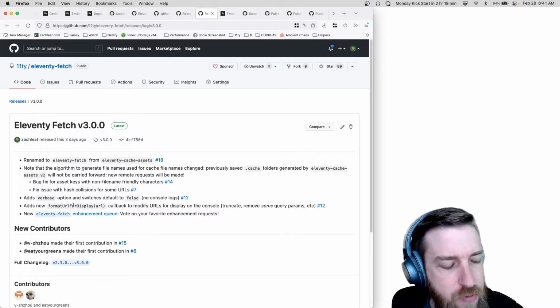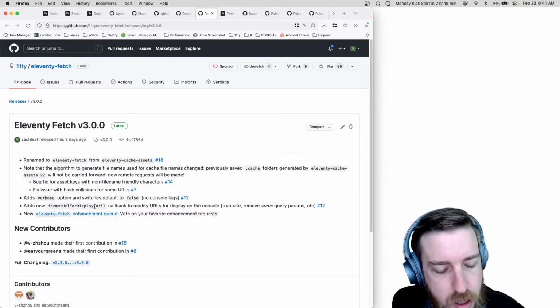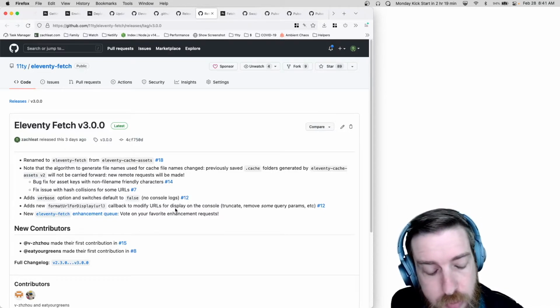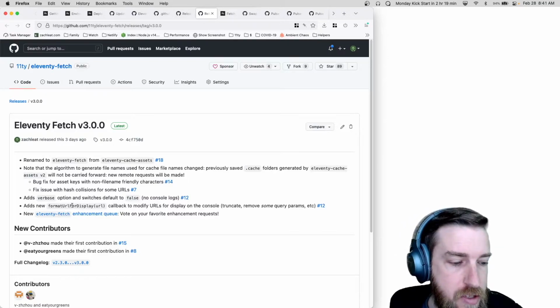And we also added a format URL for display option. If you want to make the URLs more friendly on the command line, you can use that callback to do that.